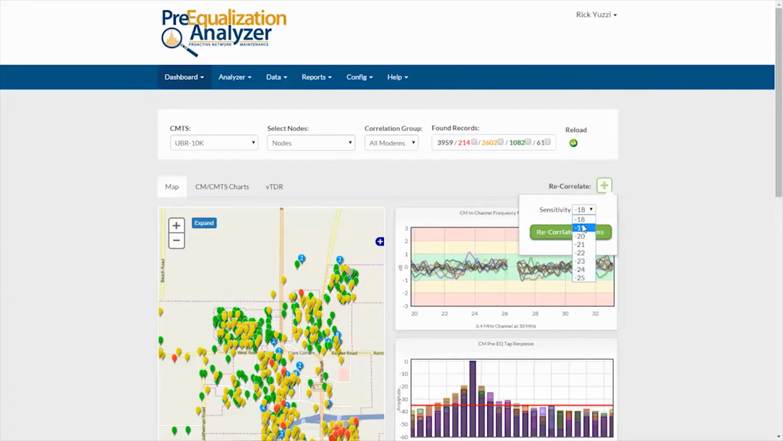You can lower the threshold for correlation groups by selecting a lower microreflection level like 19 or 20, but that's going to make it more likely that you'll see correlation groups. However, it will also make it more likely that you'll see weak correlation groups, which may or may not be representative of a common impairment, or there may be a common impairment, but maybe it's hard to find the source because it's not that bad yet.